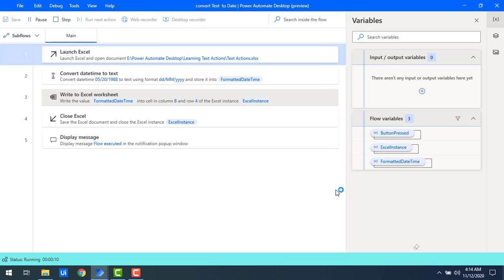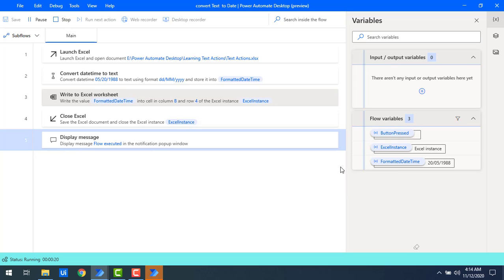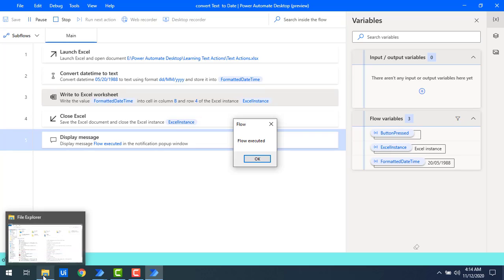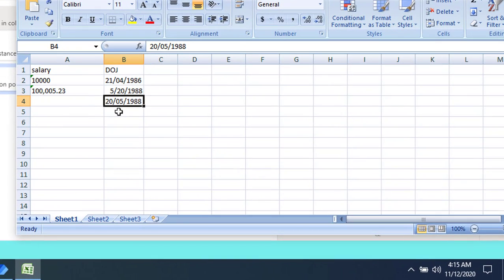Flow execution started and you can see flow has been executed successfully. Now let me open the Excel. Now if you observe in the B4 cell, we are having the format which we have given. That is first DD, MM and the YYY with the date has been converted into the text and then it has been returned successfully into the Excel.